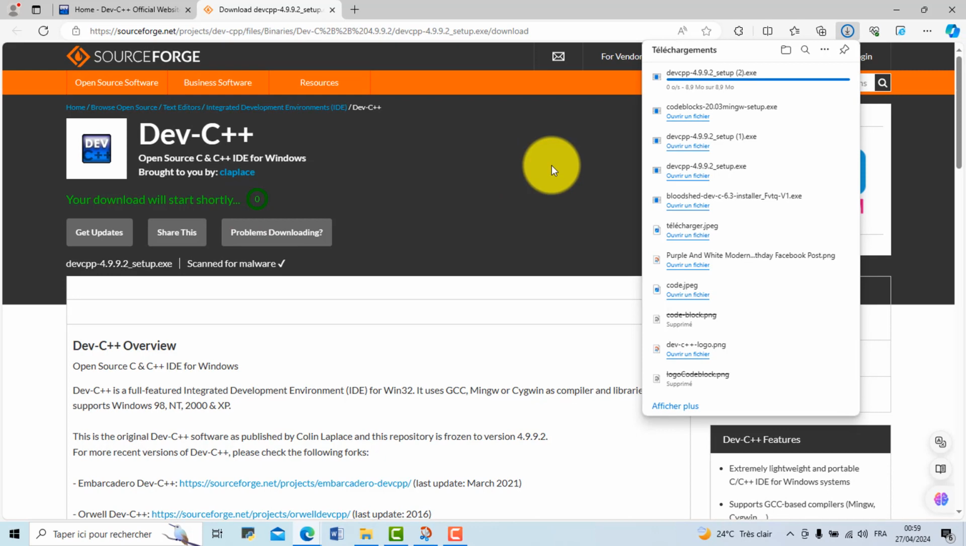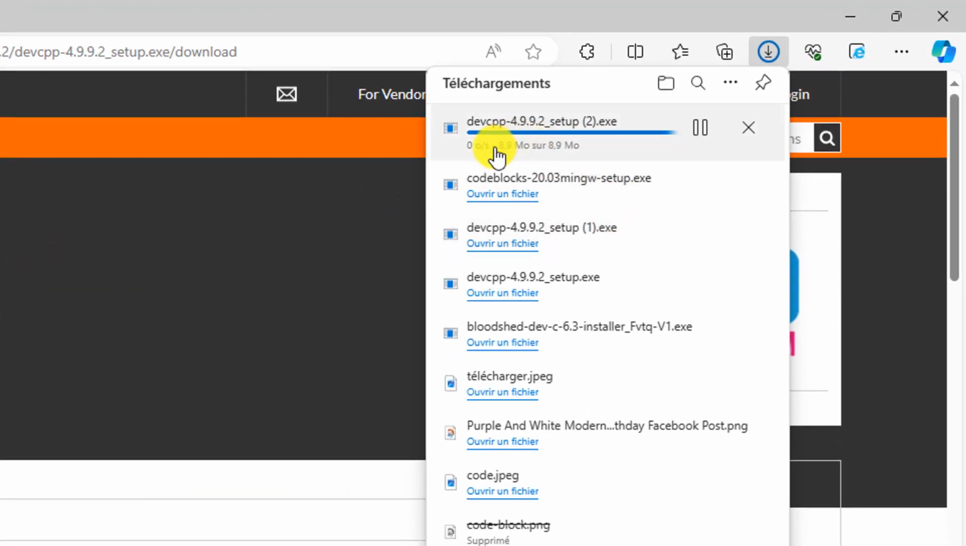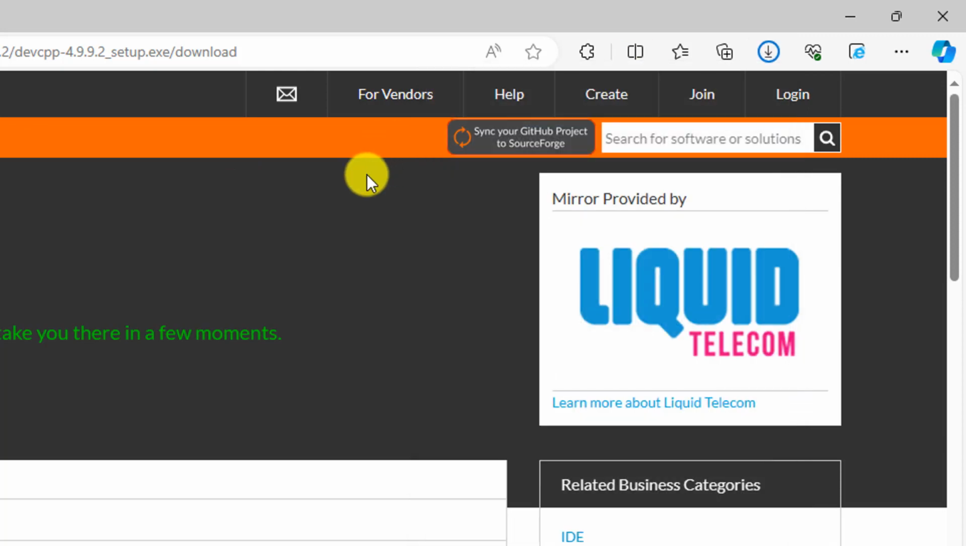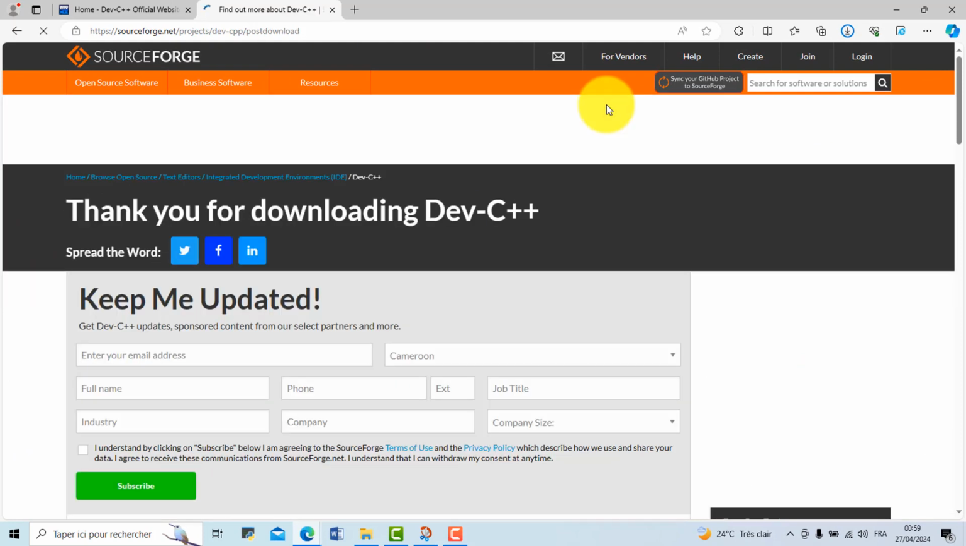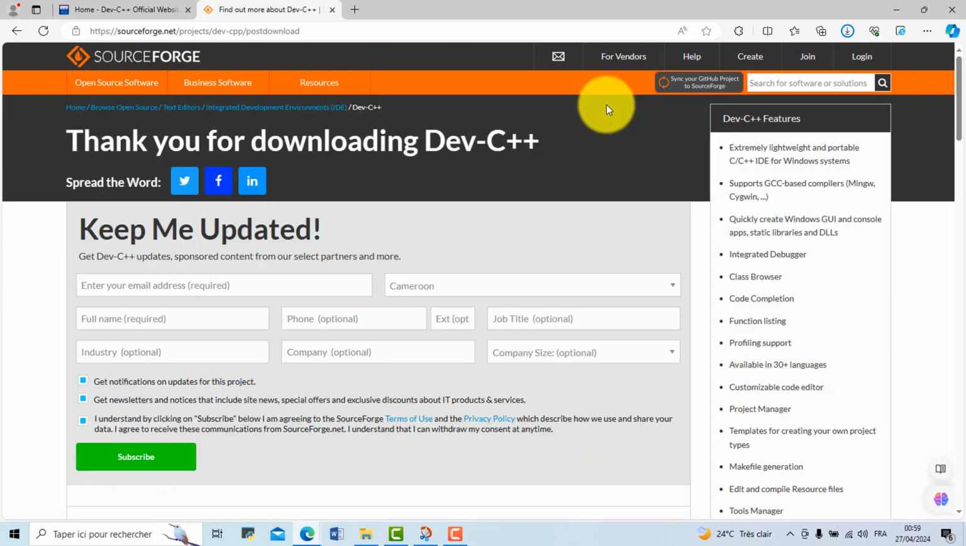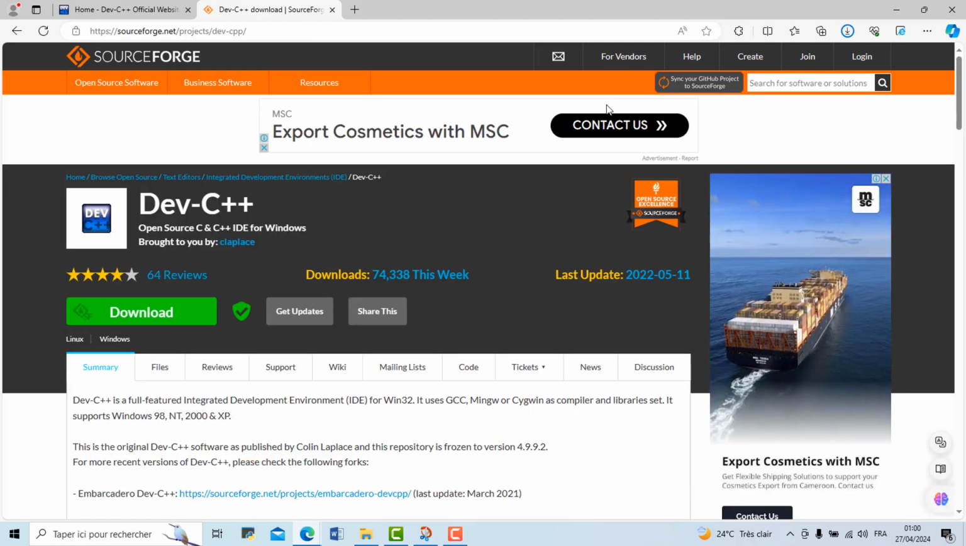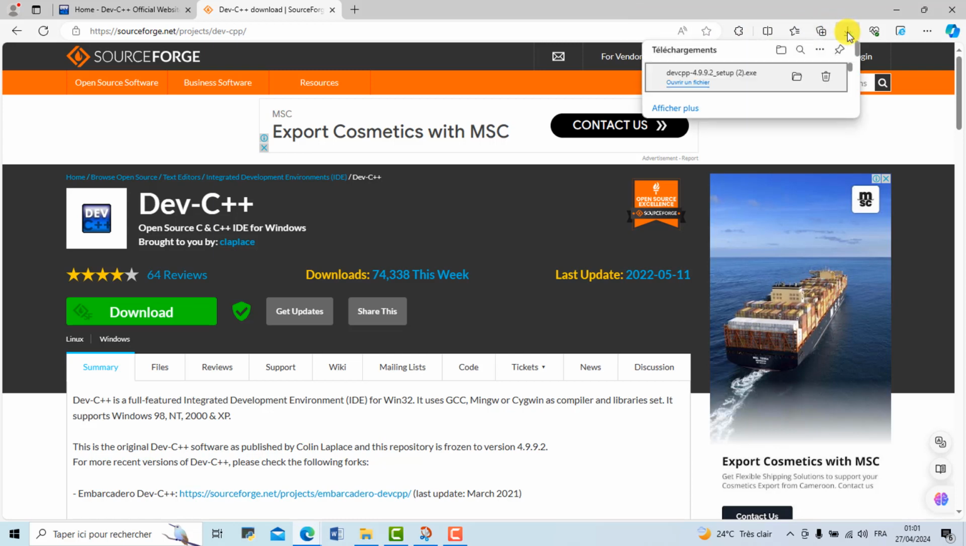If you look at the top right of my computer, you are going to see the download. You wait for it to finish. It can take around 1 or 2 minutes depending on the speed of your network. Then you verify that the download is done.